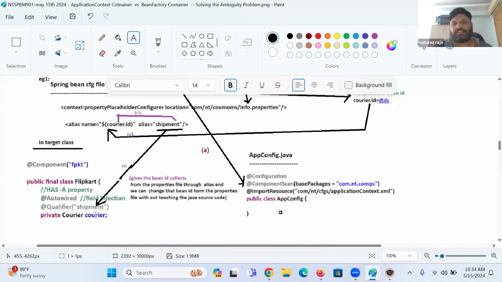Everyone understood, guys? I think you understood the flow. From the property file, bean ID is collected. DTDC collected. For that one, shipment becomes alias name. And same shipment is placed here. But thing is, this is fixed. But time to time, when I change bean ID, dependent bean ID, for that one, shipment becomes alias name or not? So I'm not changing bean ID in the alias tag. I'm passing from property file. That means time to time, bean ID is changing, alias name is fixed.